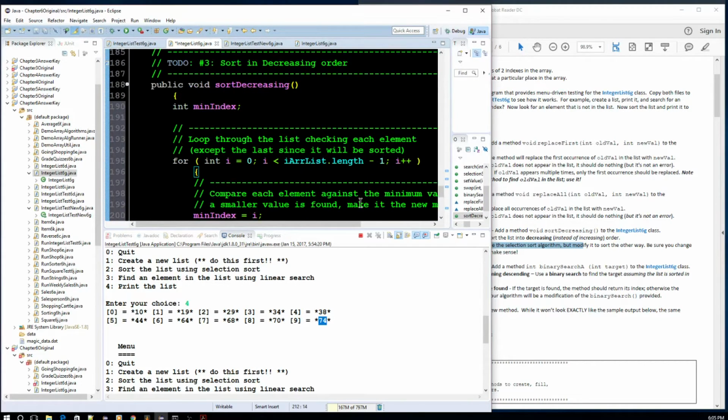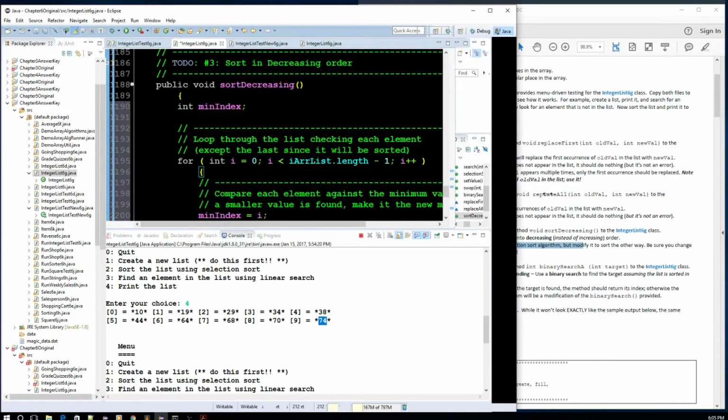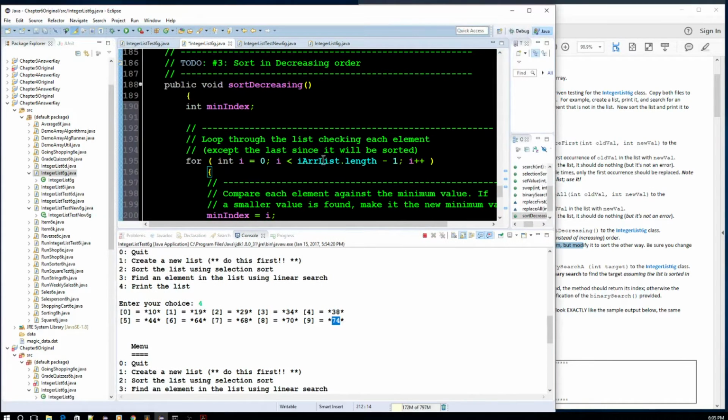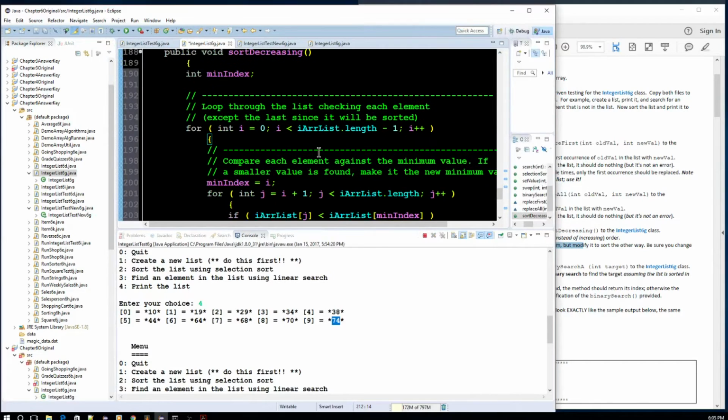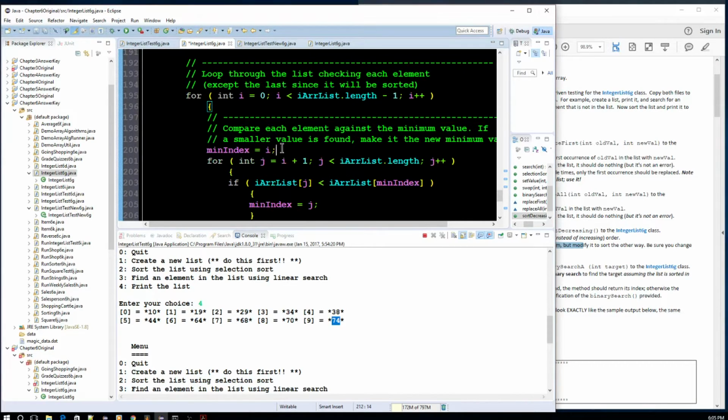Alright, so let's go through this function and see what it's doing. We're going to loop through the list one time, going from the first element to the end. That's what you already know. Now I've got a min index. I'm going to say the minimum index is the place I'm looking at. I have a placeholder. Now we can go to the video to watch the selection sort algorithm and how it works.